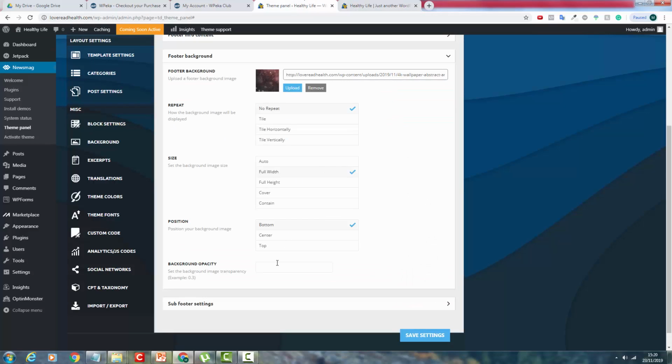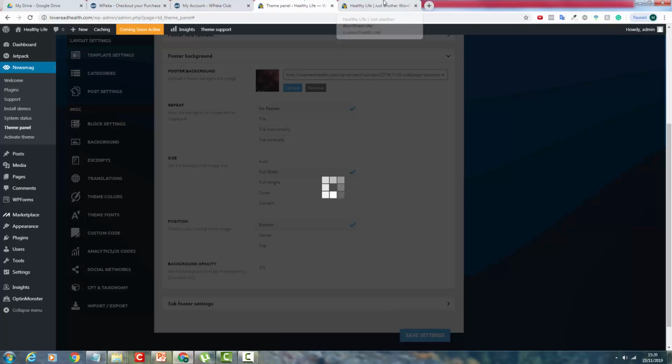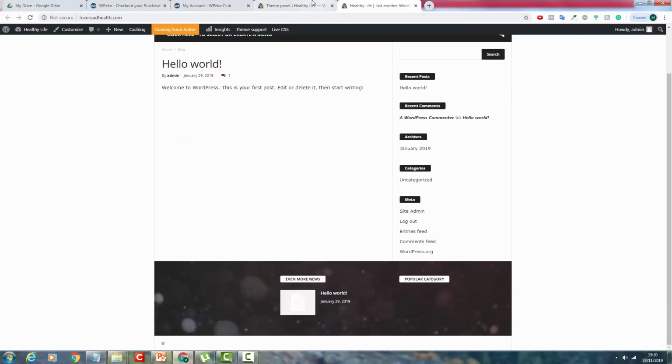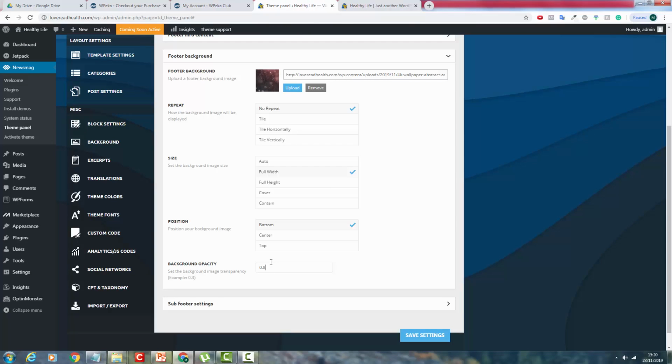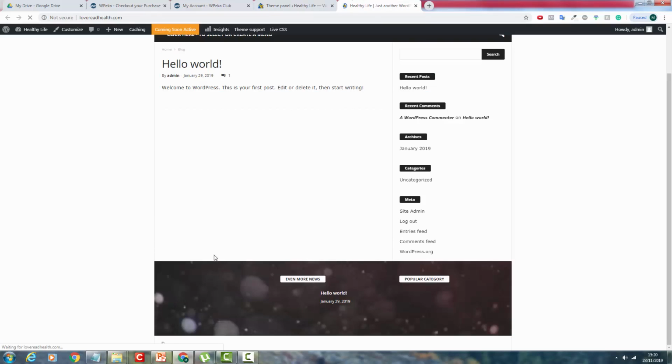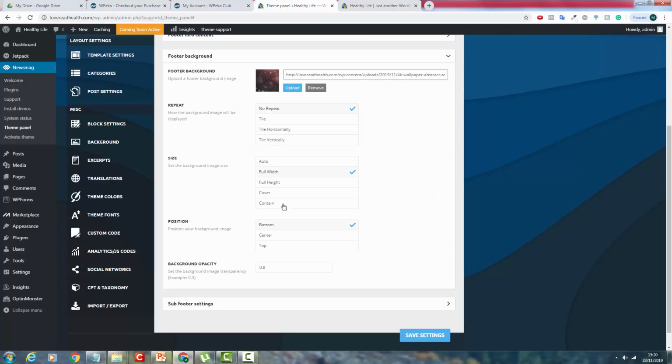So we can then come in here, we can set a background opacity. We could do that as 0.5 even, and click save settings. And now we refresh, and you can see how it goes a bit more dim. Okay, we go to 0.8, and you can see how it's gone bright.